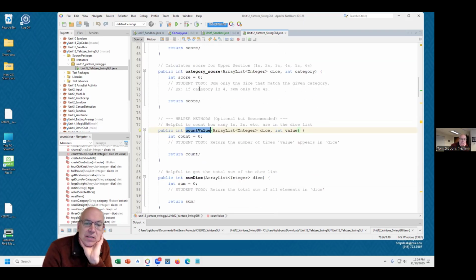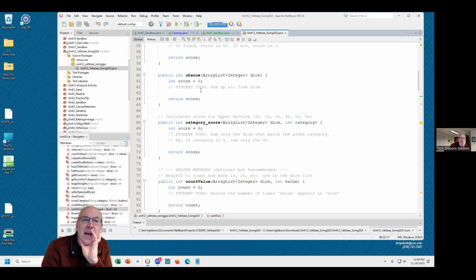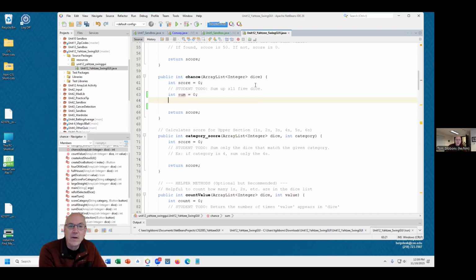And so again, it's going to motivate me to do these helper methods here. So I'm just going to do chance. In chance, we don't have to check anything. We just have to sum up the dice. So again, you should be doing loops often enough that you start getting used to adding. If I'm adding up all the dice, I'm going to start with sum, they're all integers, set equal to 0. And then I'm going to loop through all the dice and add each die to that sum.